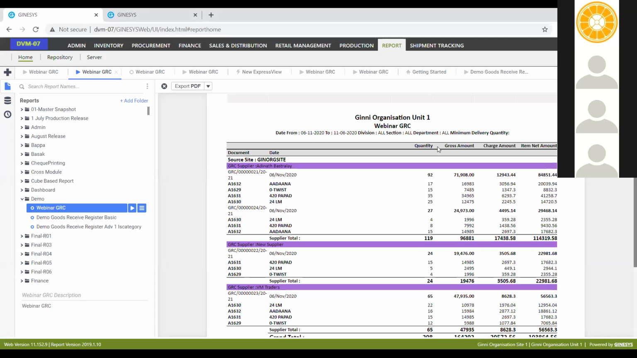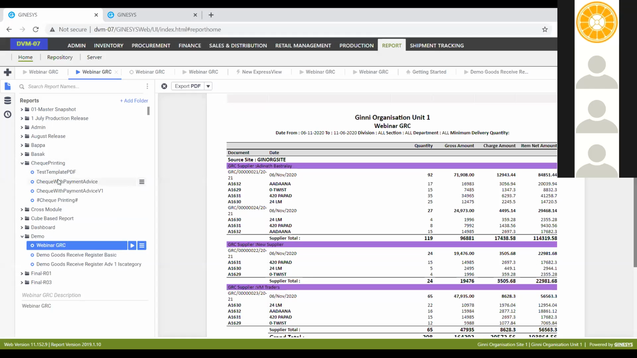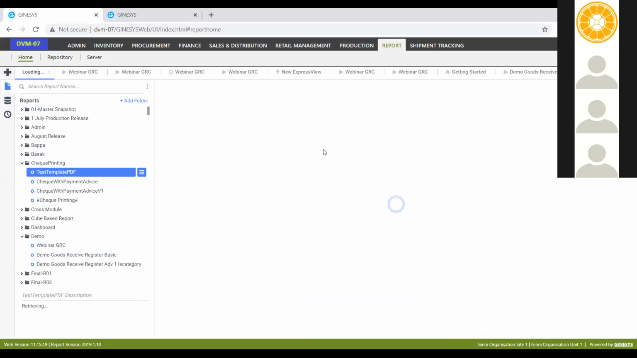Just to add, Kuntal, can you quickly show? Yeah, I already have one. So this is a report where I have my data, right? On this, I have a PDF template that has been uploaded. It's taking too much time to open.